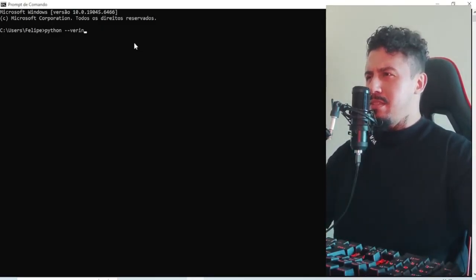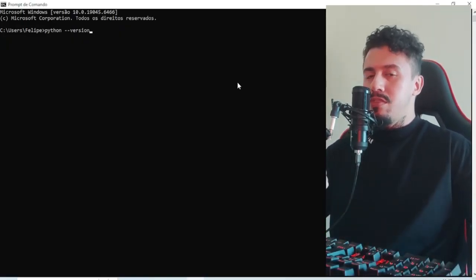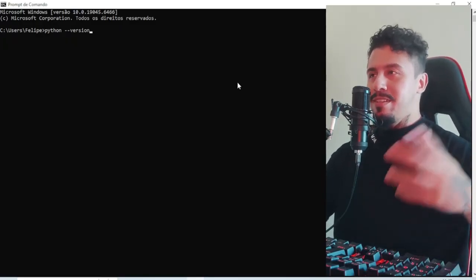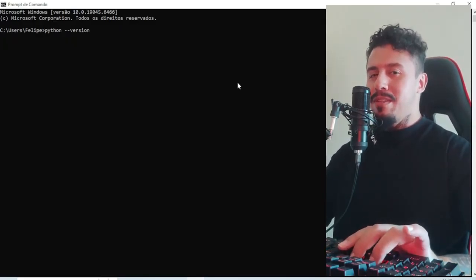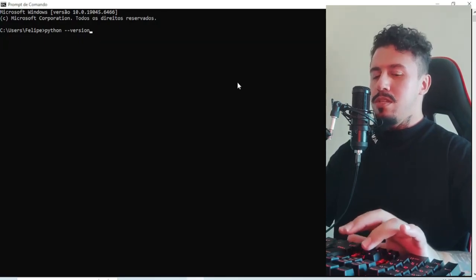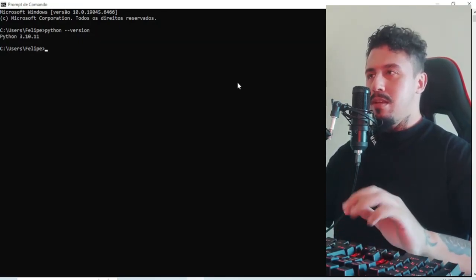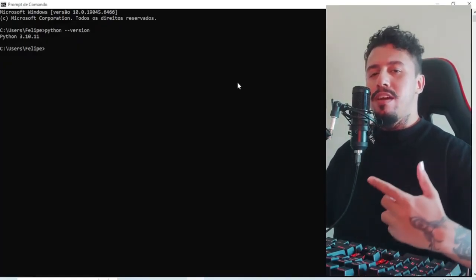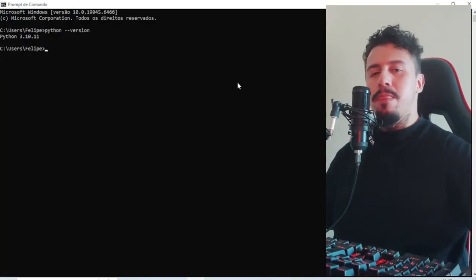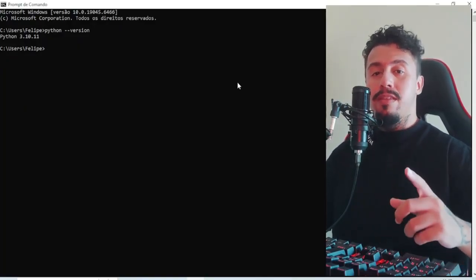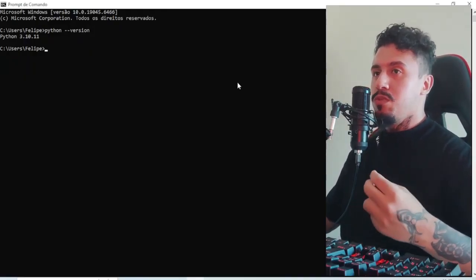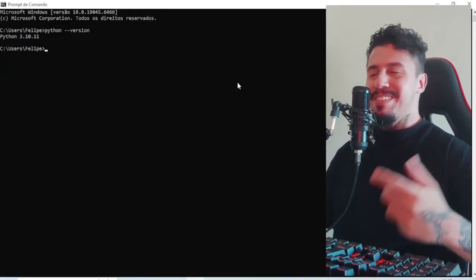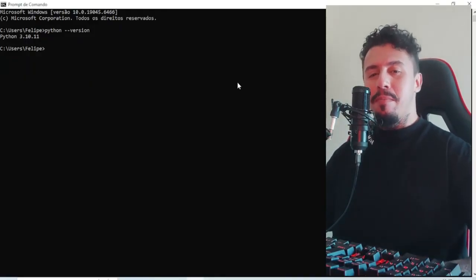Version. All right, python dash dash version, or you can call it hyphen. Anyway, I don't know the exact name in English, but once you do this and you type return or enter, you're going to see the version that you have downloaded and installed. All right, that's how you see if Python is working, if your installation succeeded. All right, that's how you install Python on your computer.